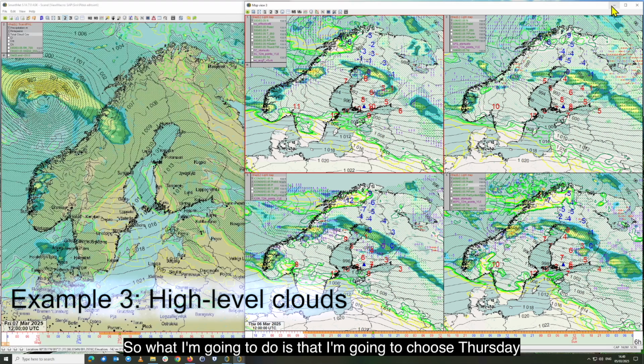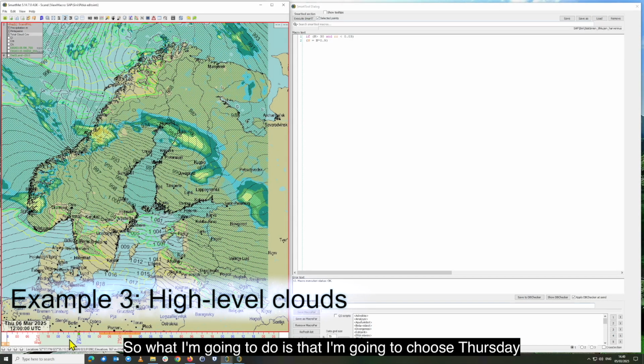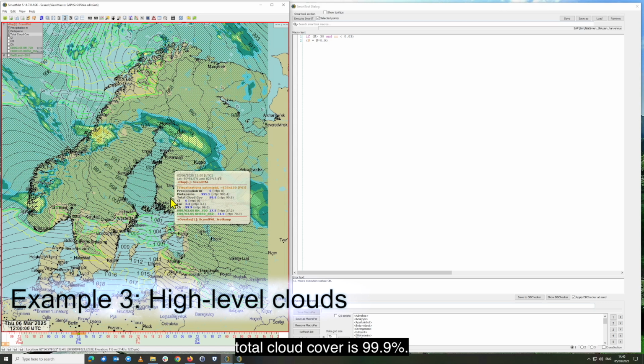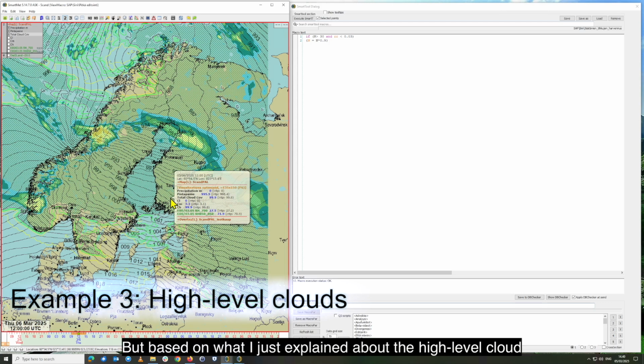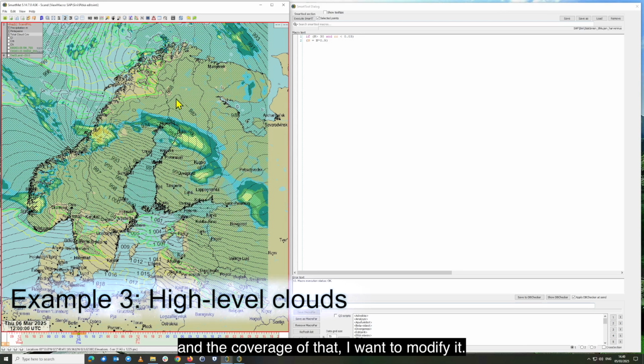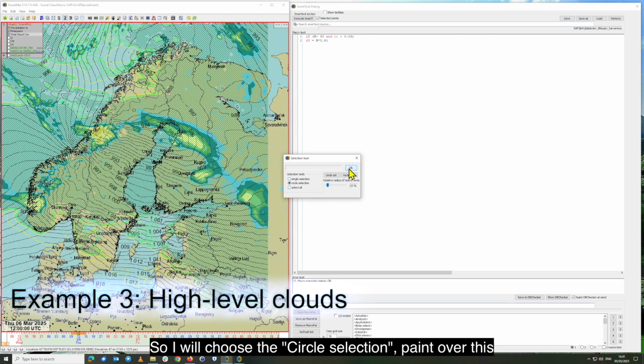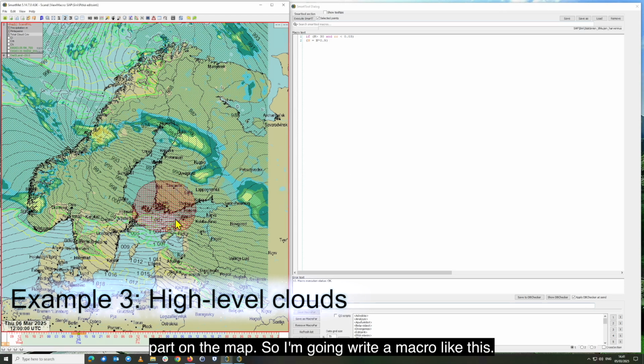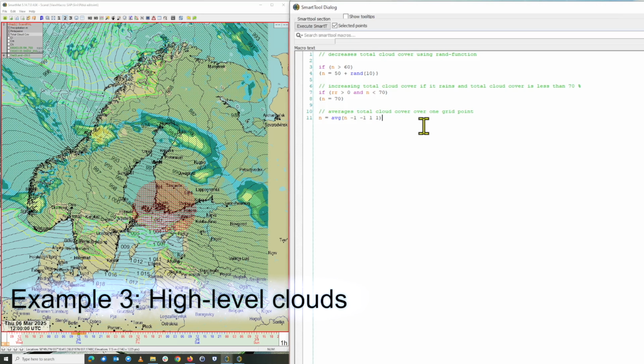So what I'm going to do is choose Thursday and the time around noon, because I was looking at 12 UTC. And you can see that it's completely overcast, no sun here. And if I hover my mouse, you can see that total cloud cover is 99.9%. But based on what I just explained about the high-level cloud and its coverage, I want to modify it. So I will choose the circle selection and paint over this part on the map.